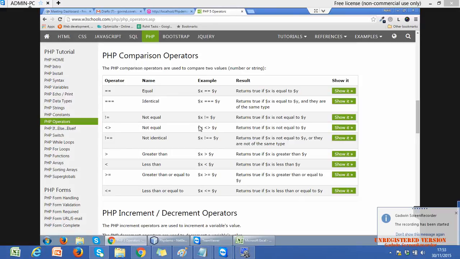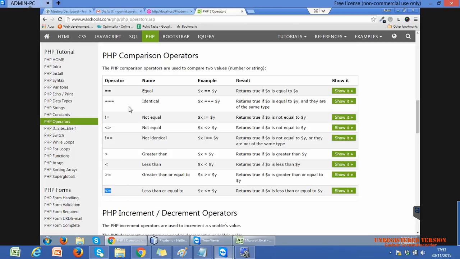We already discussed the comparison operators: equals to, identical, not equals to, and not identical. Not identical means that if the two values are the same but the type of the variable or value is not the same, then it will give false. And we already discussed greater than, less than, greater than or equals to, and less than or equals to.